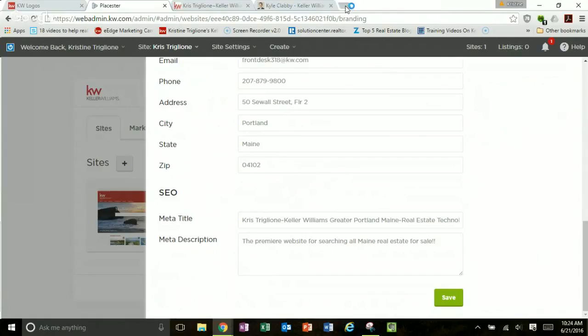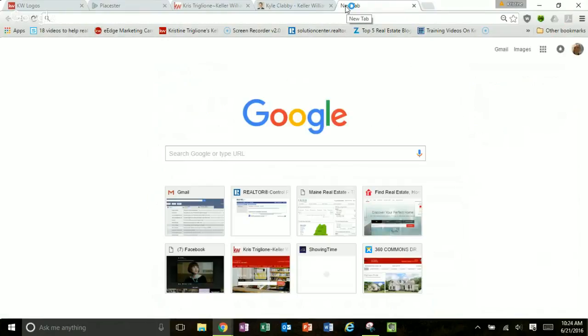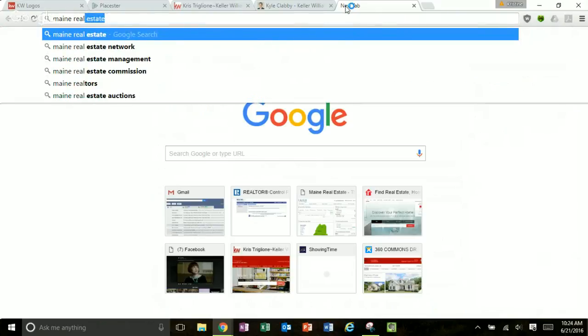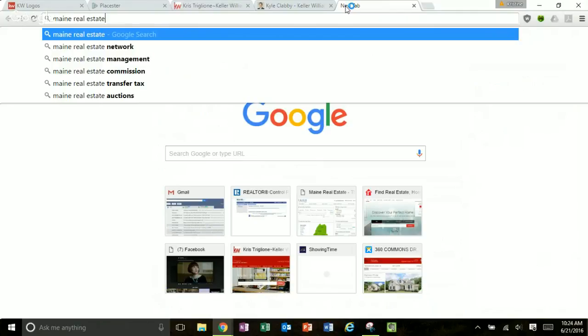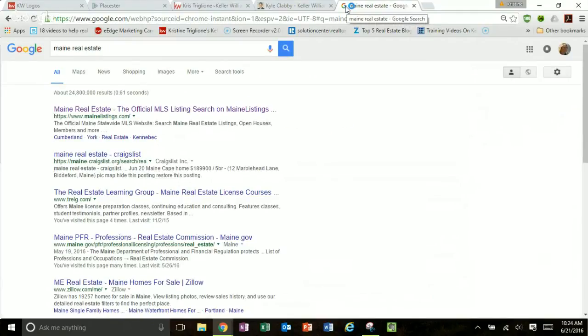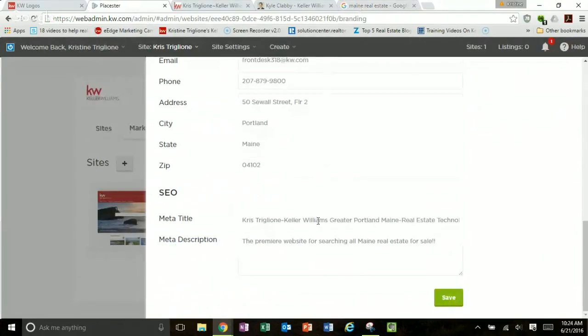What is a meta title and meta description? If you go out to Google and do a search, and I'm just going to use Google as an example, but any search engine, what comes up here in blue is your meta title. What is in gray here is your meta description. So you can control exactly what would show there if somebody did a search for you on the internet. This is the title of my website.